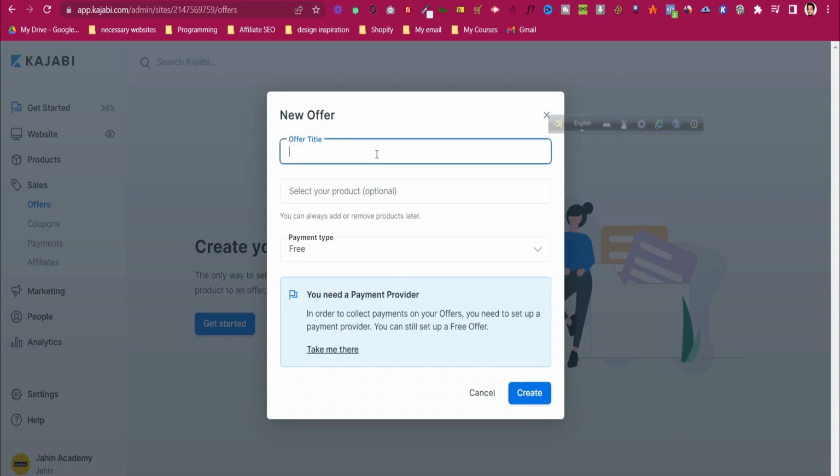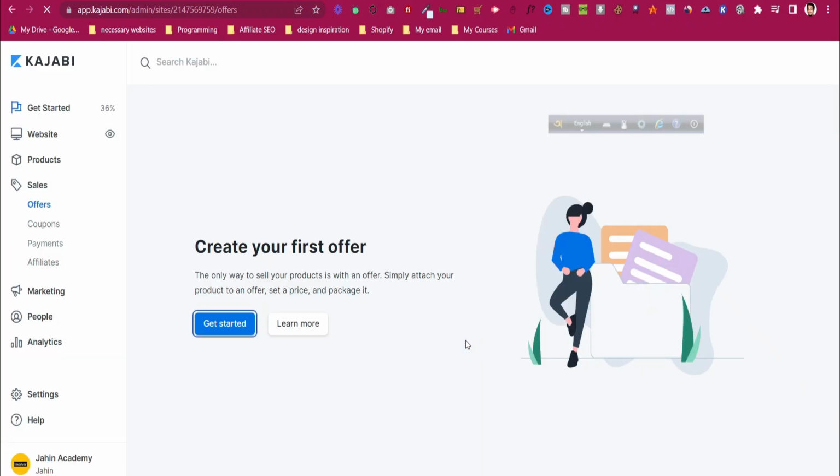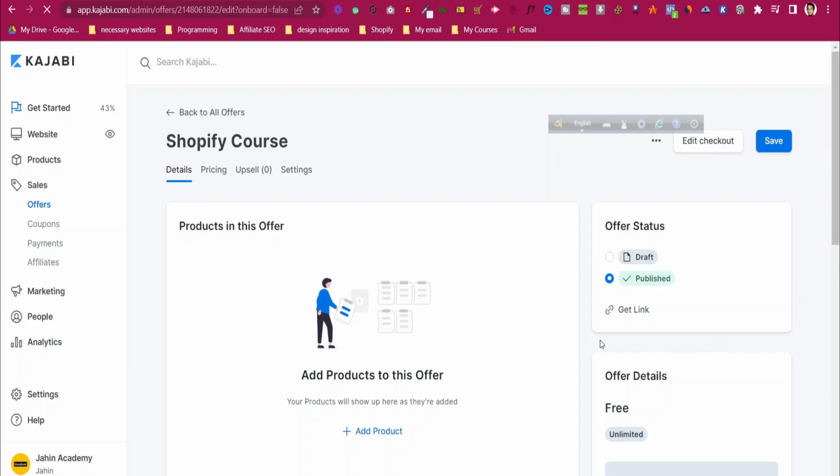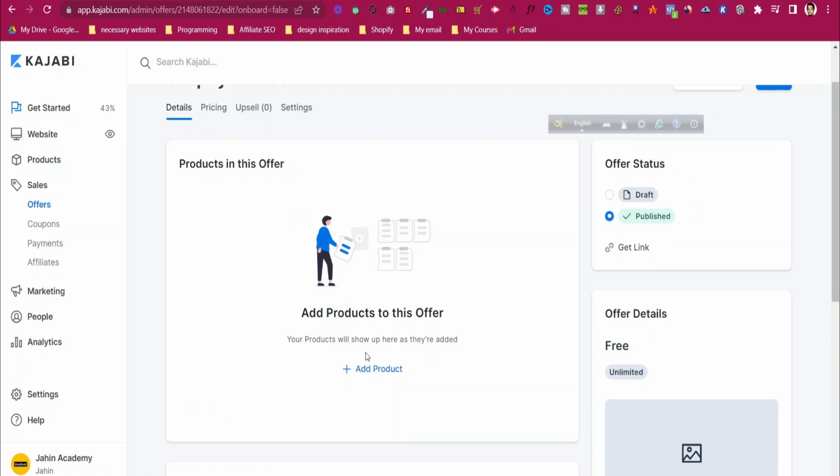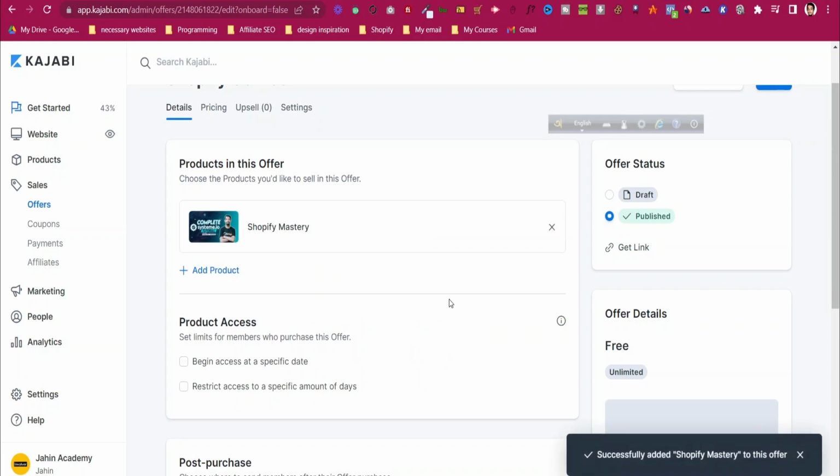So you can just add your own payment gateway. Now click on free. Free means that we are not taking any payment. People can get access to that course for free. Now you can see add products in this offer. Which products do you want to sell for this free offer? Click on add product and choose the product. We have only one, so we have chosen that.